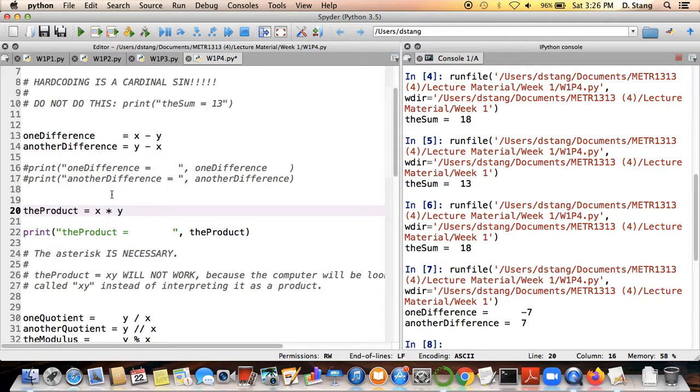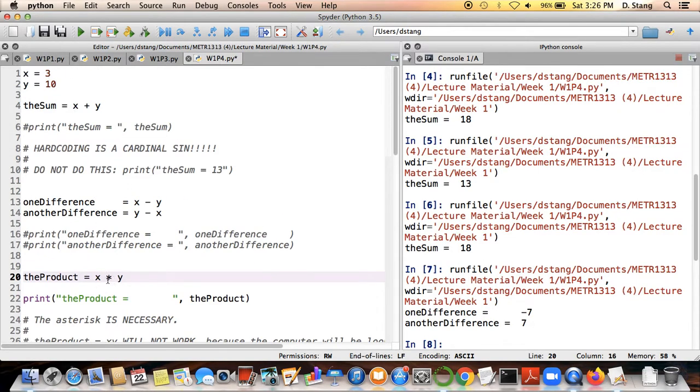multiplied together. So again, I still have x and y from up here. In your algebra classes, you might be used to shorthanding multiplication as just writing the two variables next to each other. This will not work in programming because here it's going to be looking for a variable called xy, as opposed to here where I'm telling it to take the value of x, take the value of y, and multiply those two things together. That's where this asterisk comes into play.